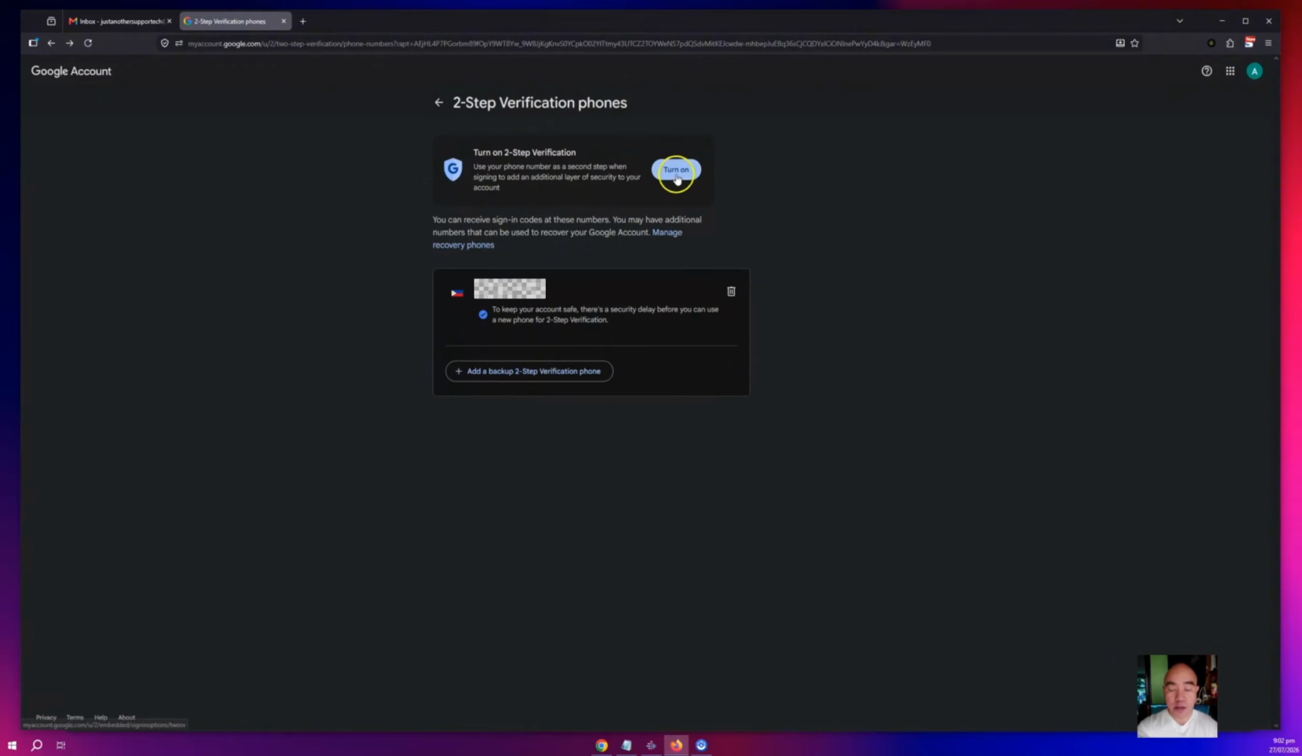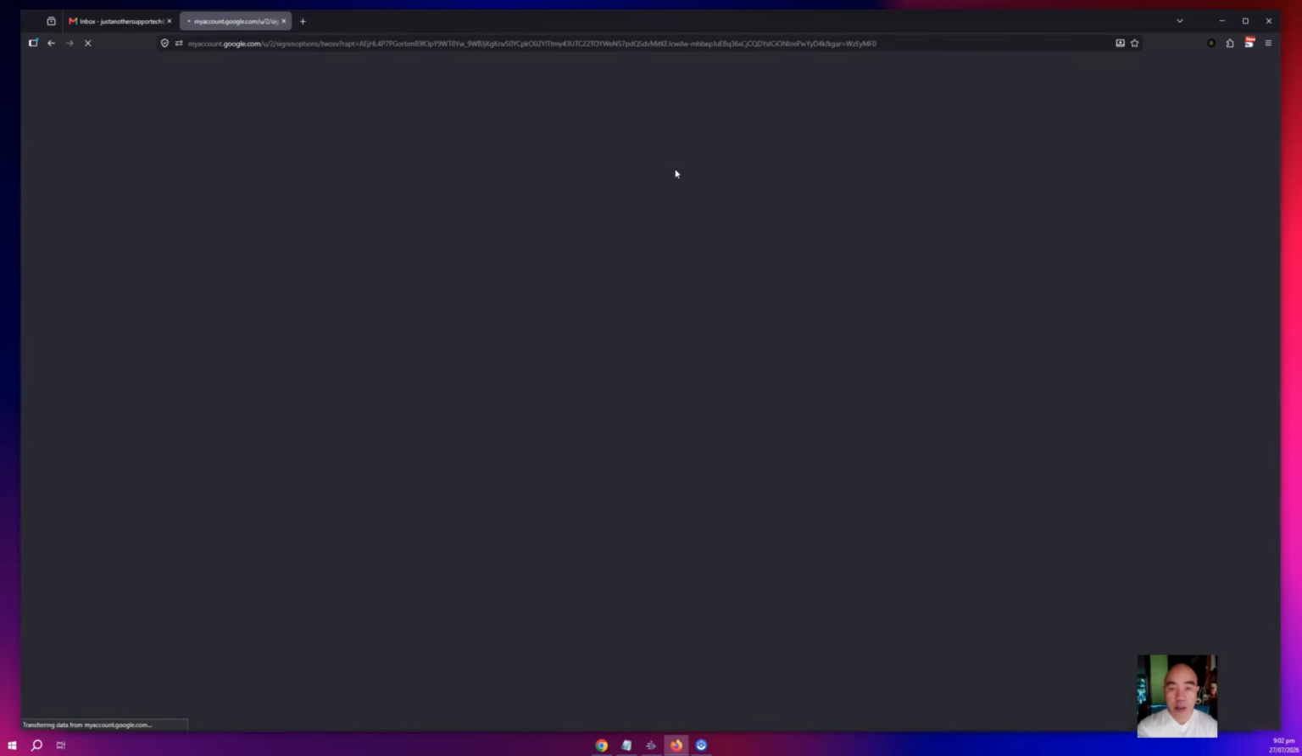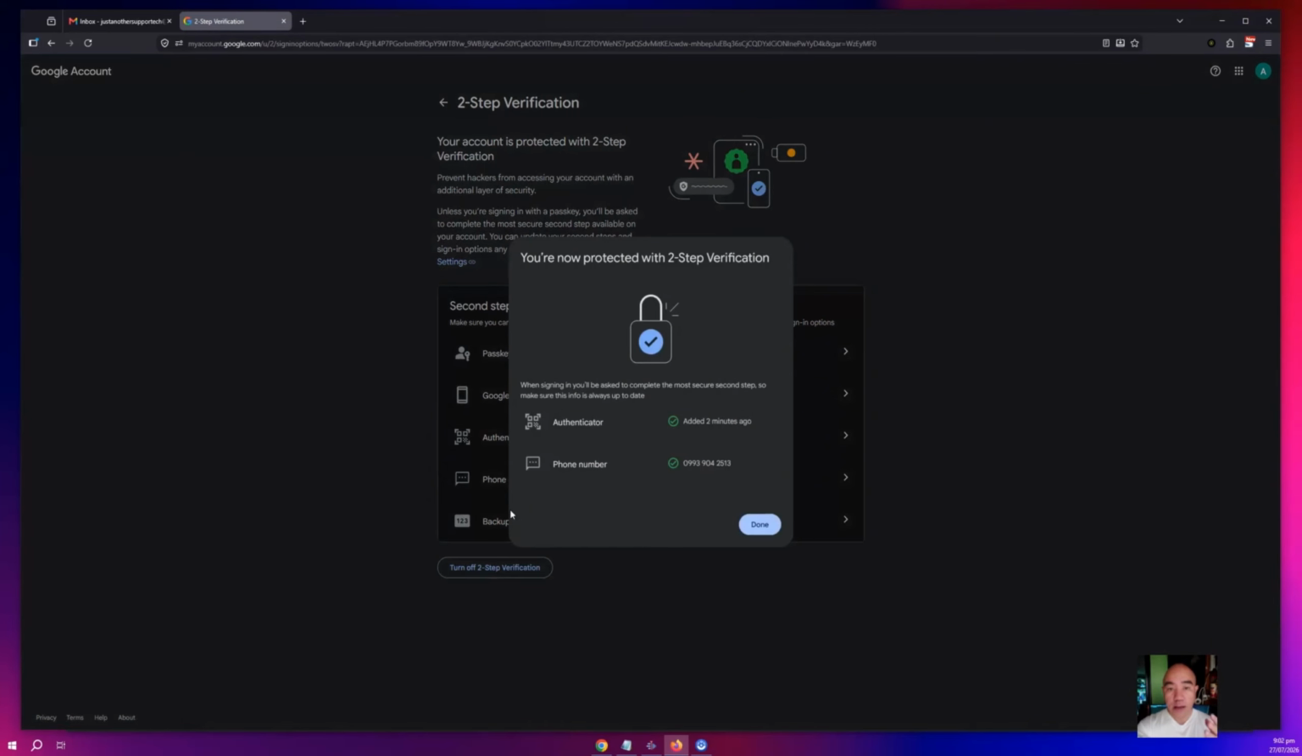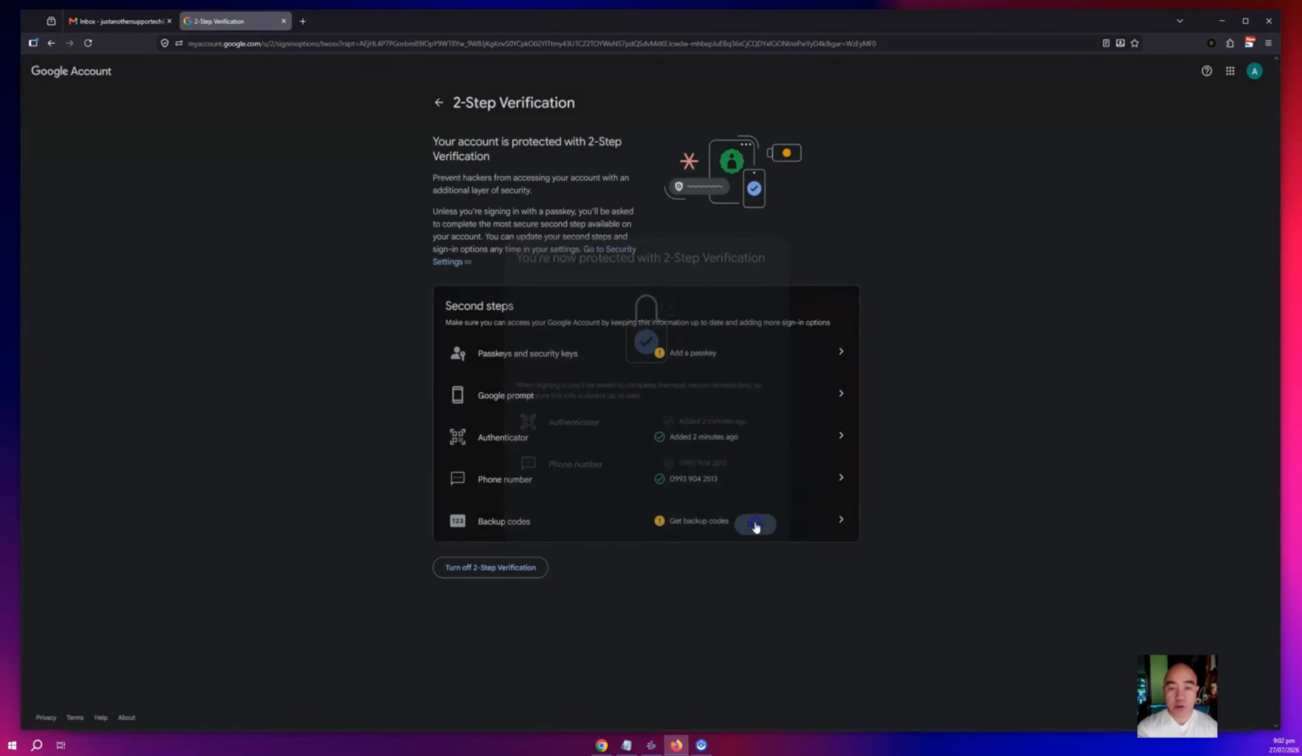Click Turn On again to continue. Finally, click Turn On two-step verification to enable the feature on your Google account. A confirmation message will appear, indicating that two-step verification is now active. Click Done to close the confirmation window. With two-step verification enabled, we're now ready to create an app password, which we'll use to configure Gmail as our SMTP provider.